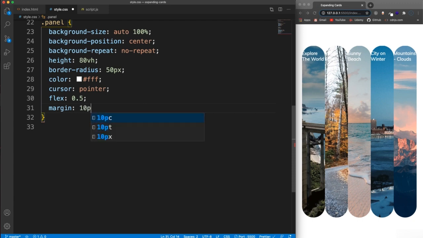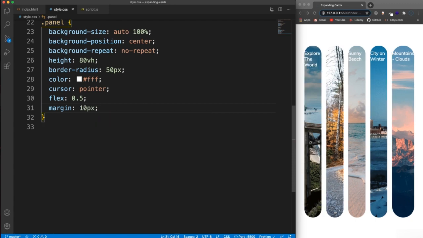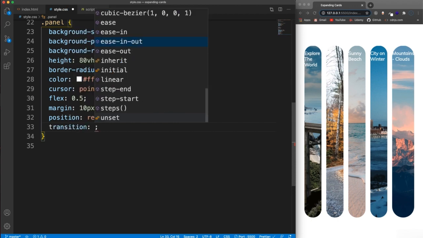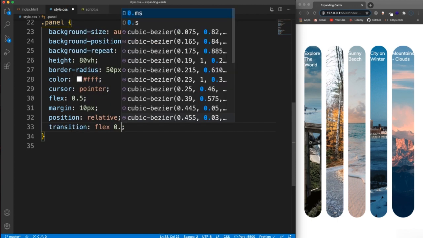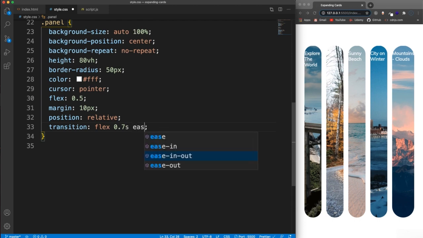Okay. And let's separate these out a bit. So we'll add a margin of 10 pixels. And then let's make this position relative, because I want to position the H3s inside absolute. So that means that the container element, which is the panel, has to be relative. And when we change the width for the active, like when we click and it turns active, I want it to not just flick to a bigger width, but I want it to have a transition. So let's add a transition on the flex property, and we'll make it 0.7 seconds for the duration with an ease-in effect. Okay, so we'll save that.